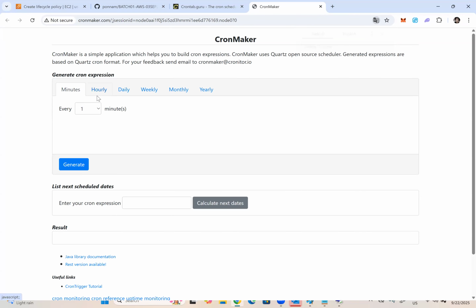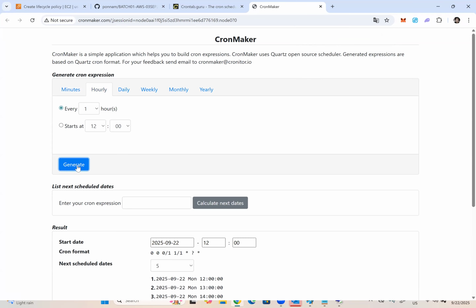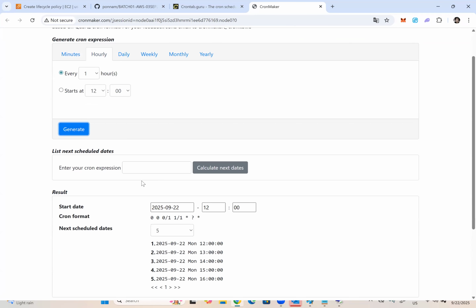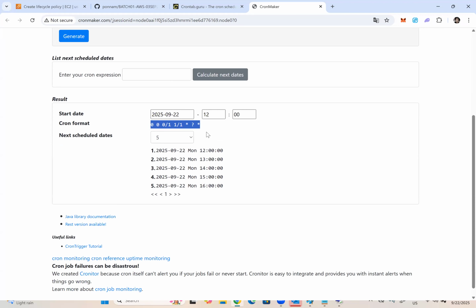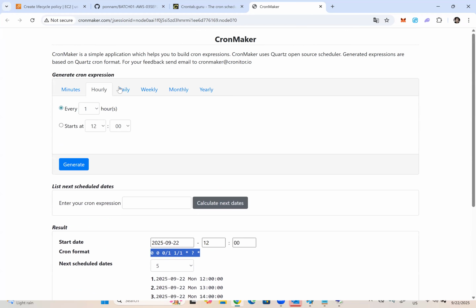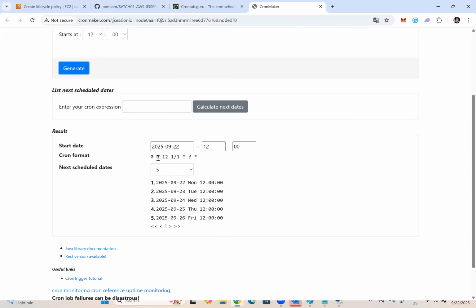I would like to run hourly, every 1 hour, and click on generate, which will generate the cron expression. See here, this is the cron expression. You just need to copy and paste it. How to read it? If I go to daily, every day starts at 12, generate, which will generate this one: 12 every day, right?